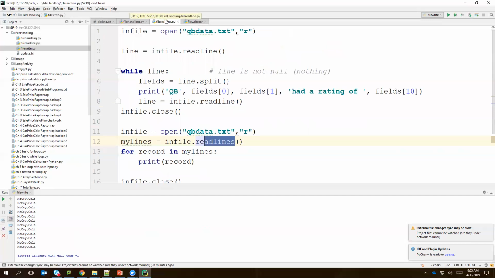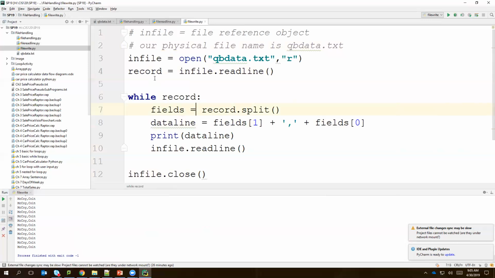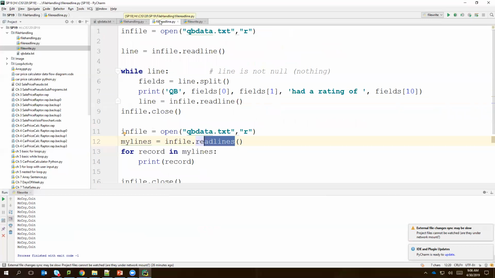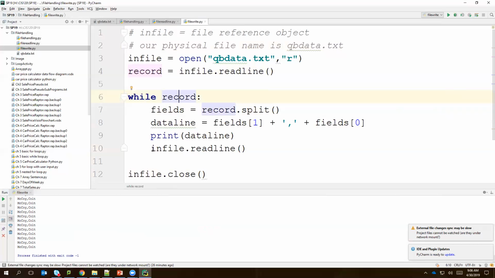Let's look at our file read line. While line. Oh, I think it's because we're missing the line equals in file that read line. Do you think that might be it? We had it where it says while line, but then at the end. Yes, you got it. Right there. It should be record equal. Good job.